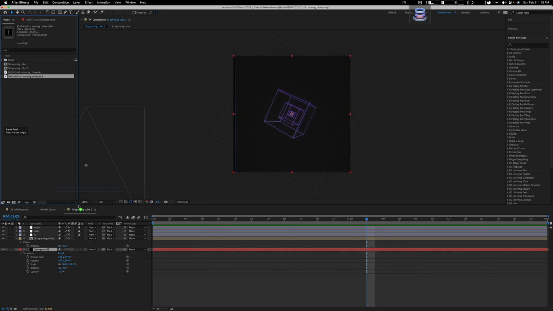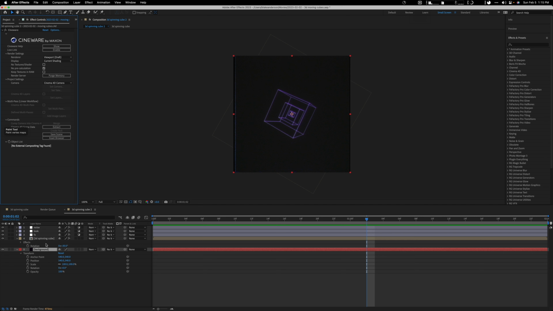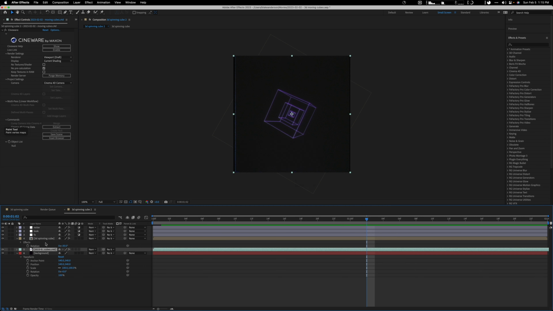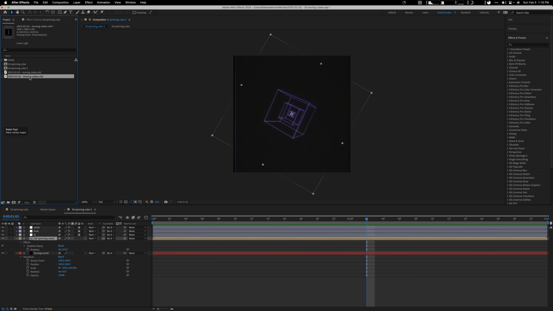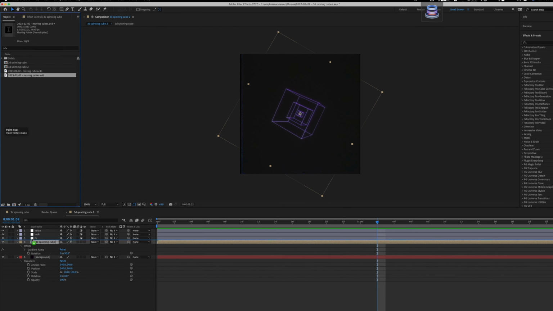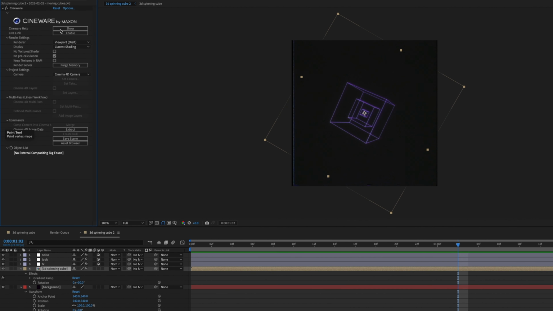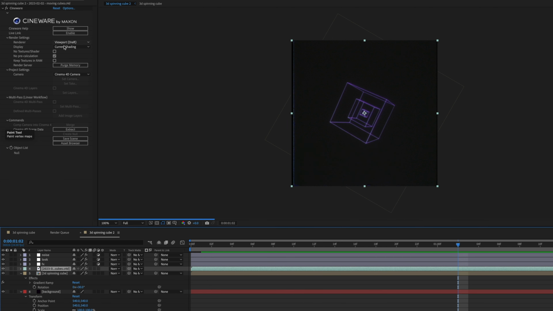and then you drop that onto your comp, and make sure it's 4K, or I guess in this situation I made it 1080 by 1080, and I made it a 24 frame comp. But basically, once you drop it on your comp, it's going to automatically create Cineware by Maxon. So you drop moving cubes into your comp, and it's automatically going to generate Cineware.